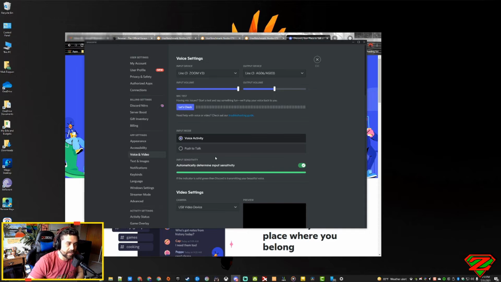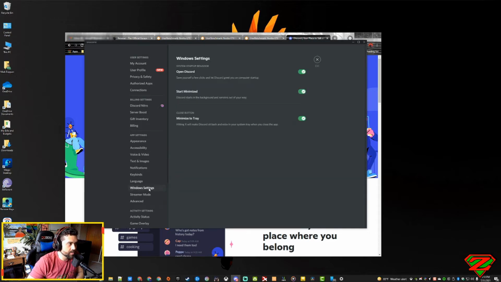So that's basic stuff. There are some Windows settings. I like Discord to open when my computer starts, so I have it set to open Discord when my computer starts up. I also like it to start minimized in my system tray. So down in the bottom right here, you'll notice I have a bunch of apps already open. I like all of those to start when I start Windows, so that way I don't have to start them manually.